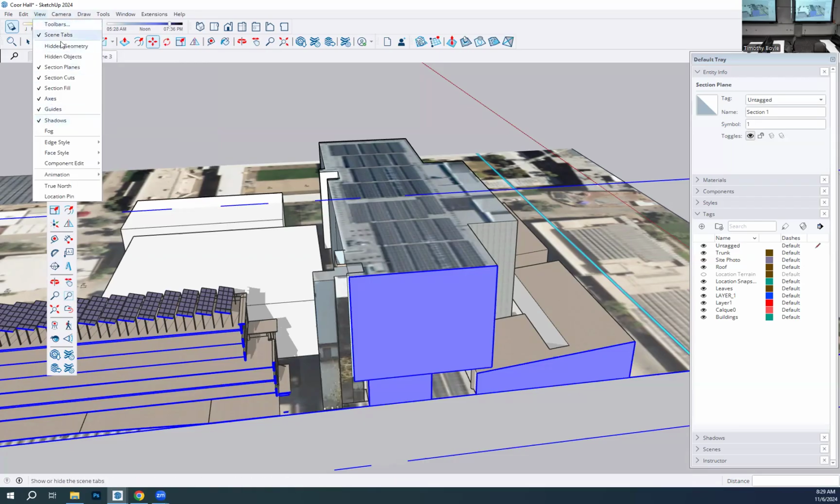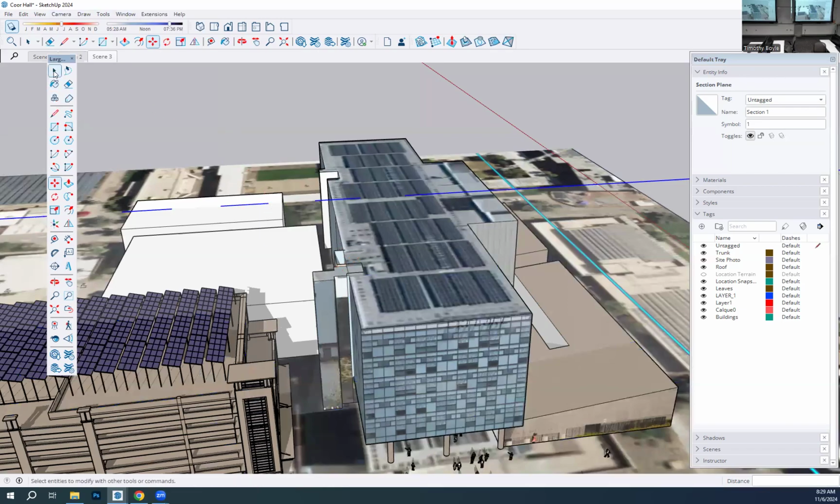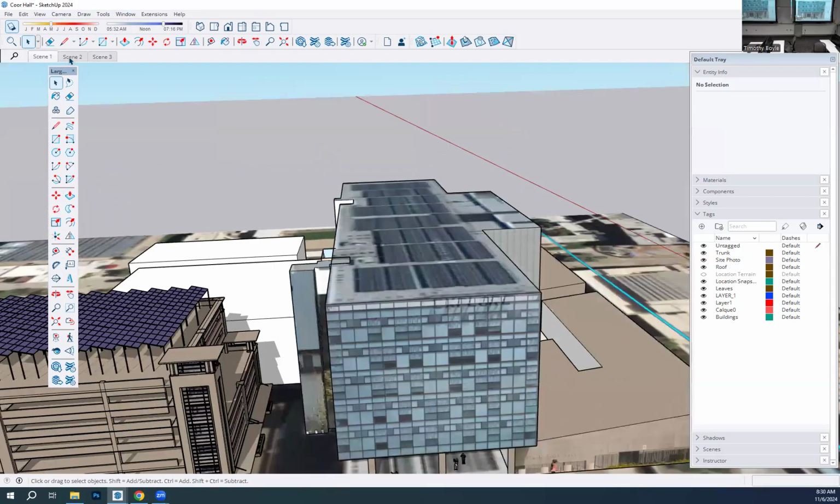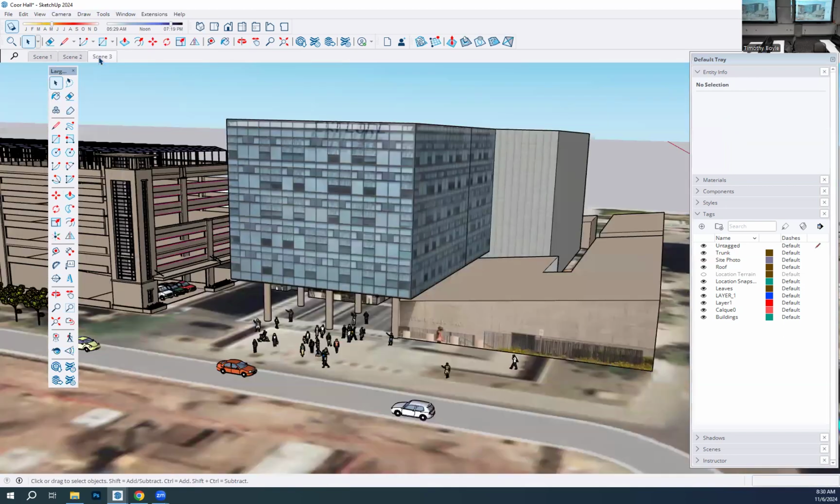I'm going to turn it back off. Section cuts. If you turn off the section cuts, then you don't see them anymore. And these are all things you can have. So I was showing these scenes earlier. Scene 1 was this one. Scene 2 was this one. Scene 3 was this one.